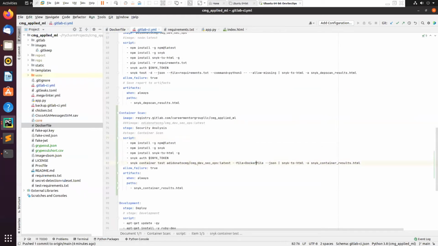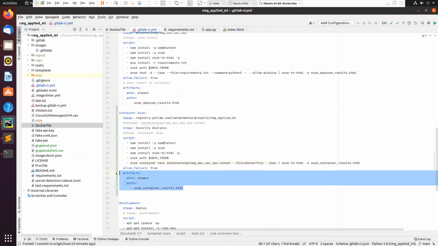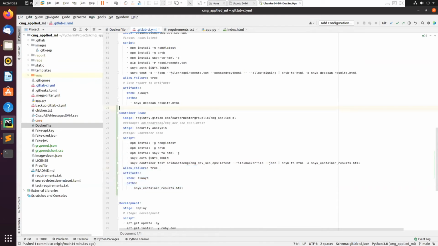That Docker file and that image will be scanned. The output will be in JSON, and I'll convert that JSON to HTML using this configuration here. And all I'm doing is piping the output to the other tool, and everything else looks pretty much the same. I'm allowing failure and I'm building artifacts. So that is container scanning. And then the last one we're going to add is the dynamic application scanning.